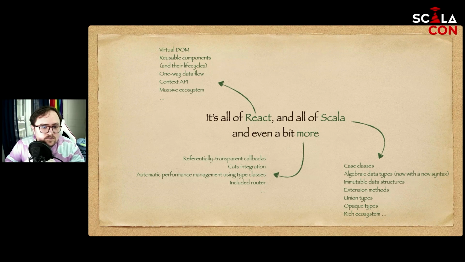You get automatic performance management using a type class that can be used to compare the props of your components to determine whether or not they need to be re-rendered again into the DOM. And if they don't need to, if the props are the same, then the library automatically ensures that unnecessary renders are avoided. There is also an included router, other features as well. It's React and Scala and even a bit more than this.